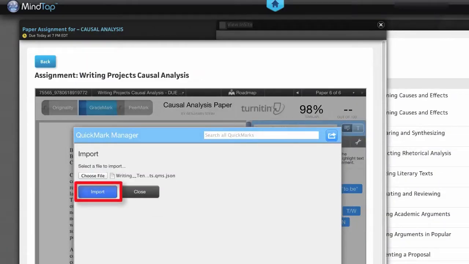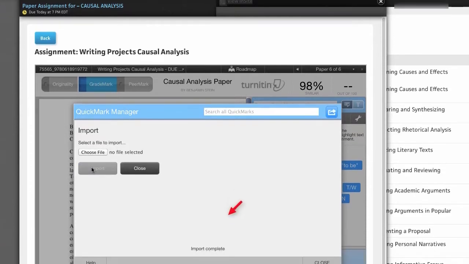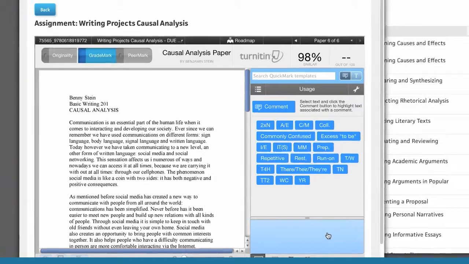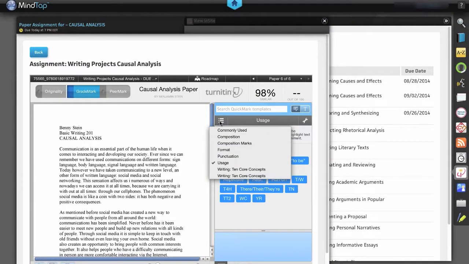Then click the Import button. When the Import Complete notification appears, close the Quick Mark Manager. The newly imported Quick Mark set is now available to use.